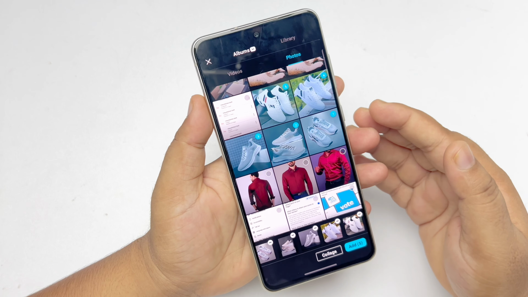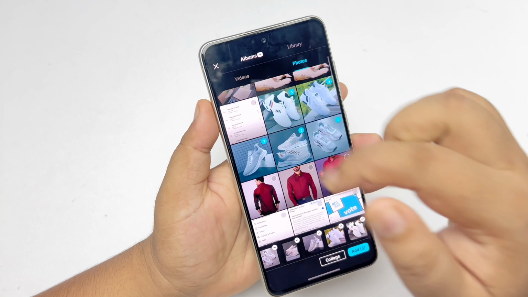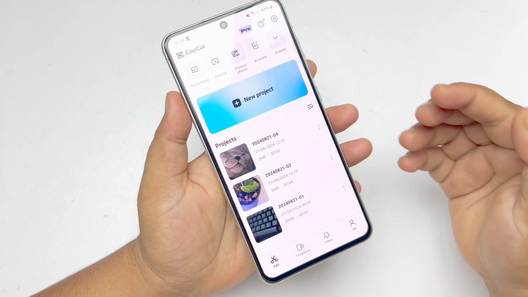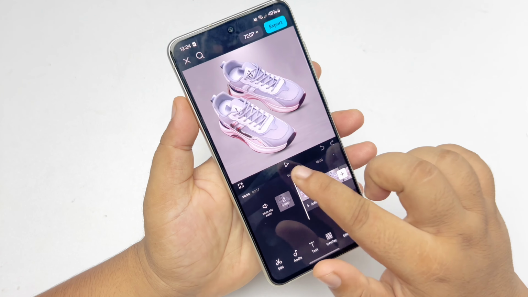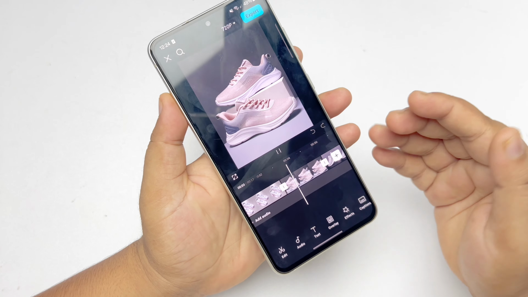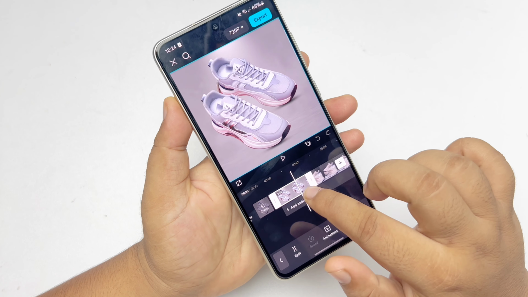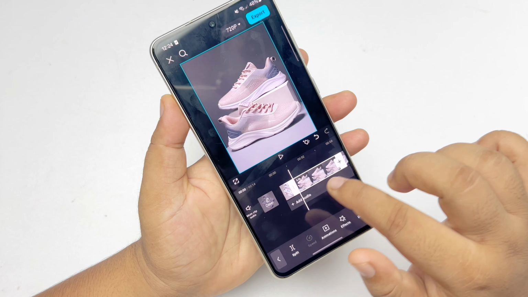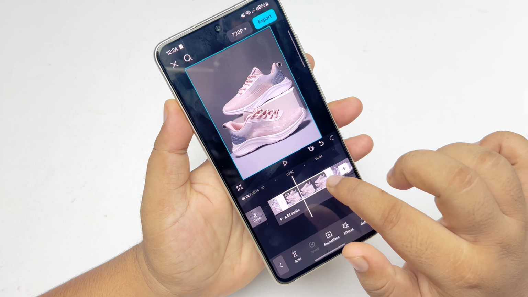And if you want to make a GIF from video, then select the video tab and just add the video into your project. So here, as you can see, all of my photos have been successfully imported in CapCut. Now just resize your photo or video just like so.